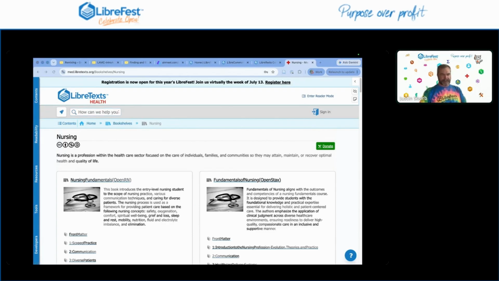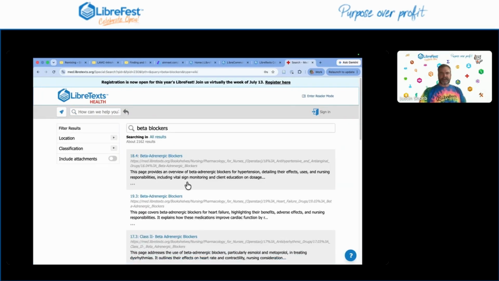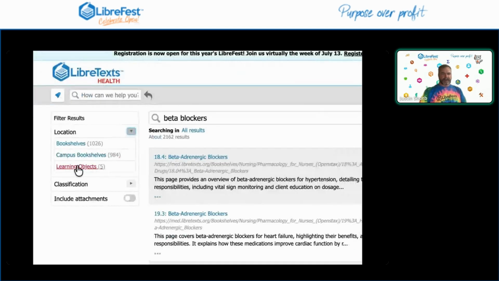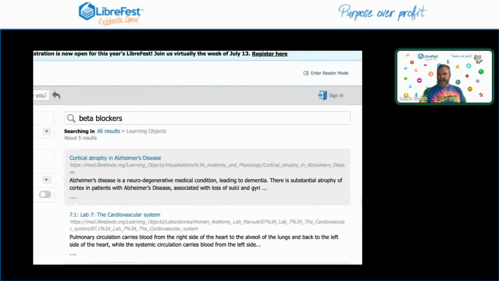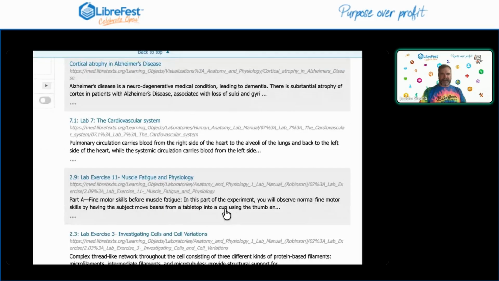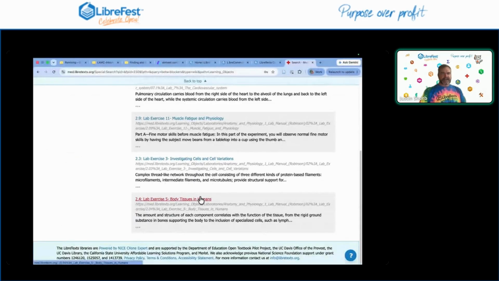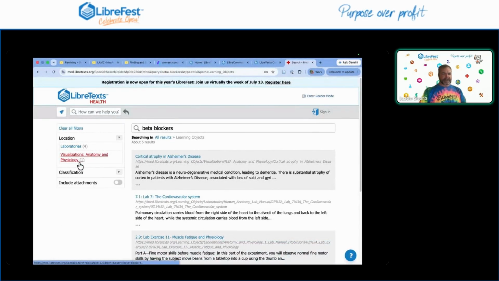Beta blockers. So I'm going to go ahead and search this library one more time for beta blockers. And once again, I'm going to switch this to just the bookshelves. Oh, although we've got some learning objects here too. So this is maybe some case studies or more interactive things. Here's a lab that involves beta blockers. Here's a cortical atrophy. I don't even know what that means. A couple other lab exercises. So in the lab exercises, there's one visualization and four different laboratories that are there. So there are some cool things you can see there.